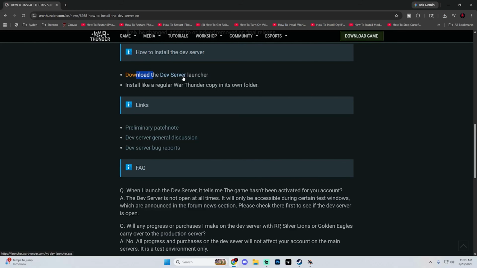launcher. Now of course when it does launch, you need to go ahead and sign in with your account. Just keep in mind, when you do launch it, it's going to run like a separate version of the game. If the dev server isn't open, you obviously will not be able to access it, but that is it. That is how you can find and access the dev server here in War Thunder.